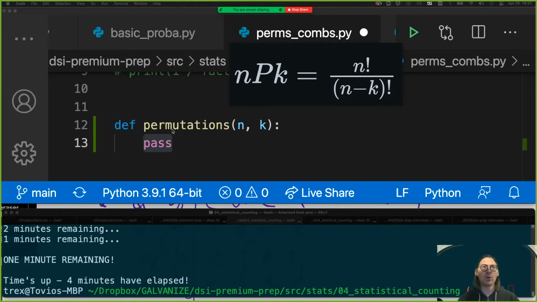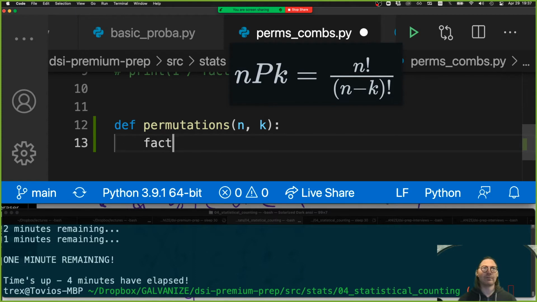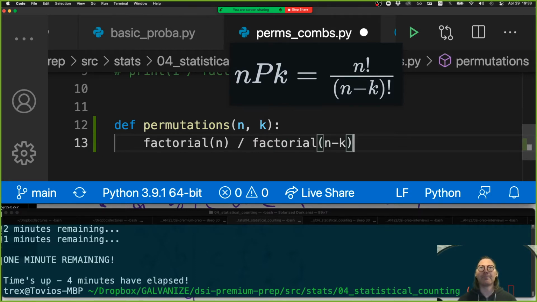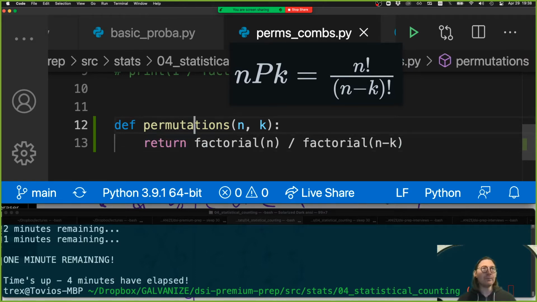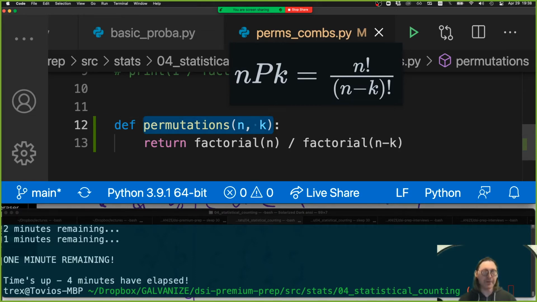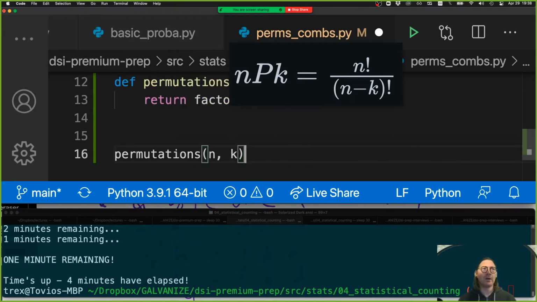Okay, so we can just directly translate this function, this nPk, right? We can just say, well, this is factorial of n divided by factorial of n minus k. That's really it, right? You just have to return that. We can test this with, why don't we test it with n is 5, and let's permute 5.